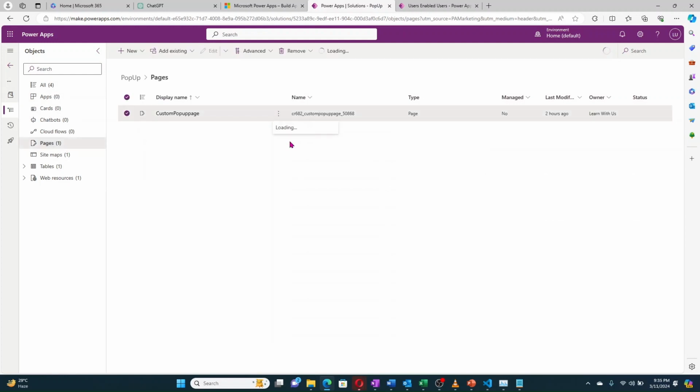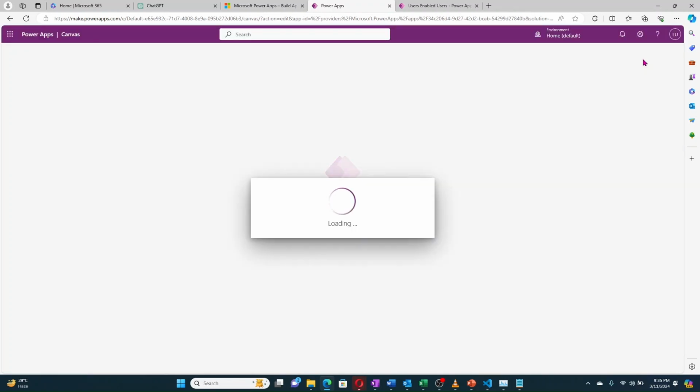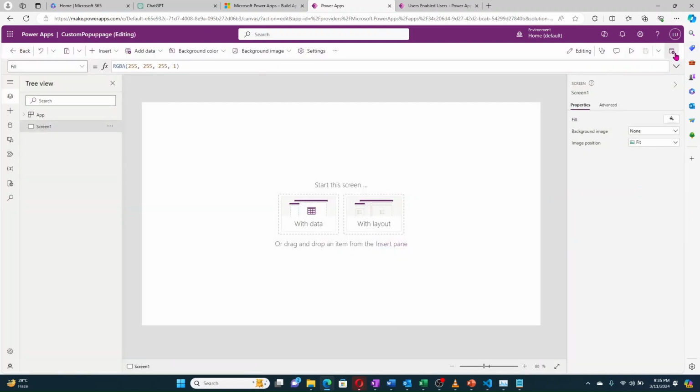I'm going to the pages, and you will not be able to play this as this is a custom page and not a canvas app. So that is kind of expected. You edit this. It's going to take some time here, and hit on publish.